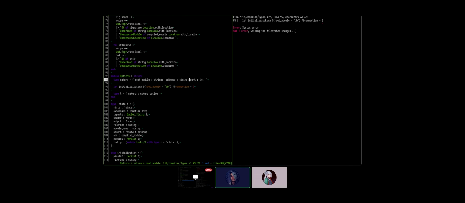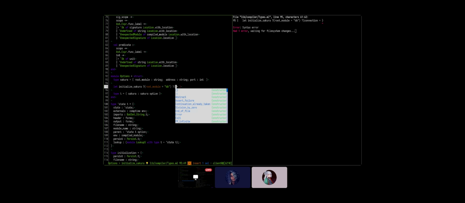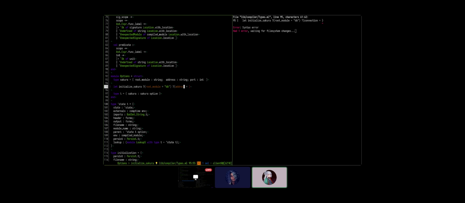Let's continue. So initialize Sakura should receive address and port mandatory. That's the drill. Okay, this needs to be like this then. Oops. I'm confused. What's up with the tildes there?